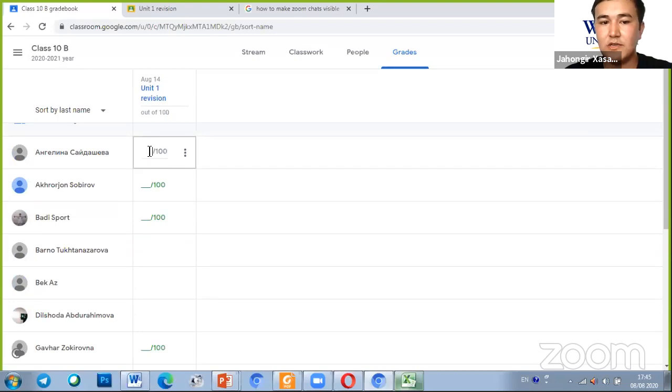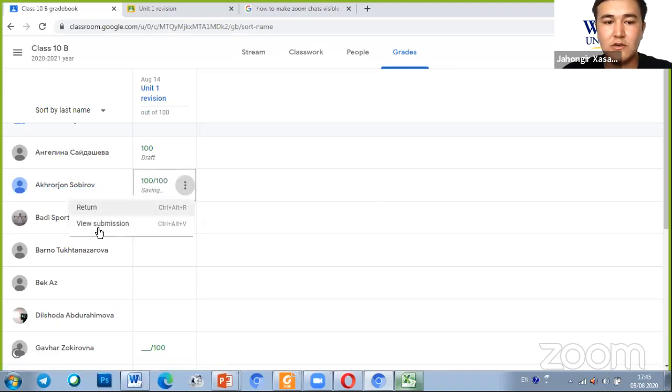Or you can grade here as well. Let's say 100. Okay, for this also 100. In this way also you can grade them. You can go to their work, view their submission, and you can return their work. In this way you also can do these options. You have these options.